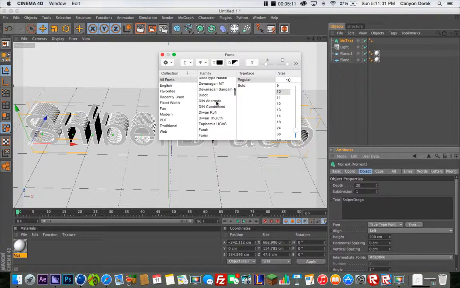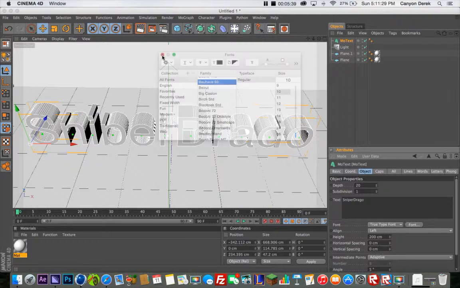Oh, what? It's been doing that. Come on. Go to B. Ugh. Wow. This is running really slow. There. Oh. Come on. Scroll up. Bauhaus 93. Perfect. That took way too long.